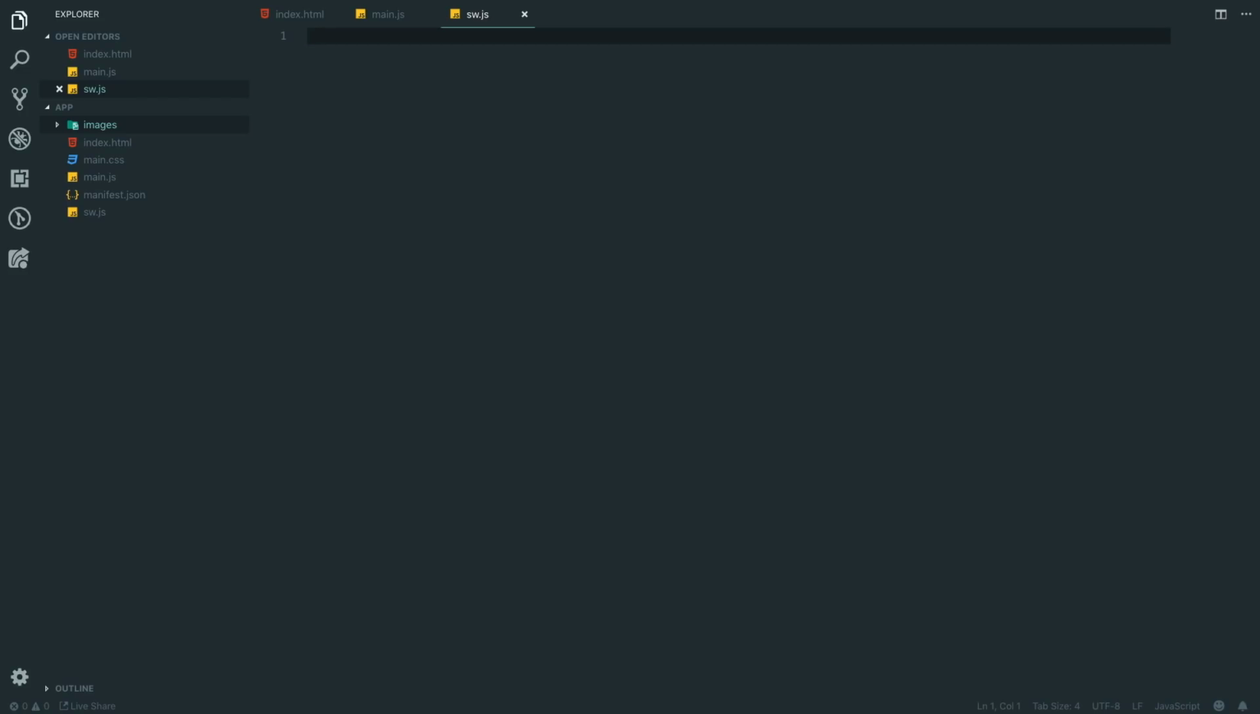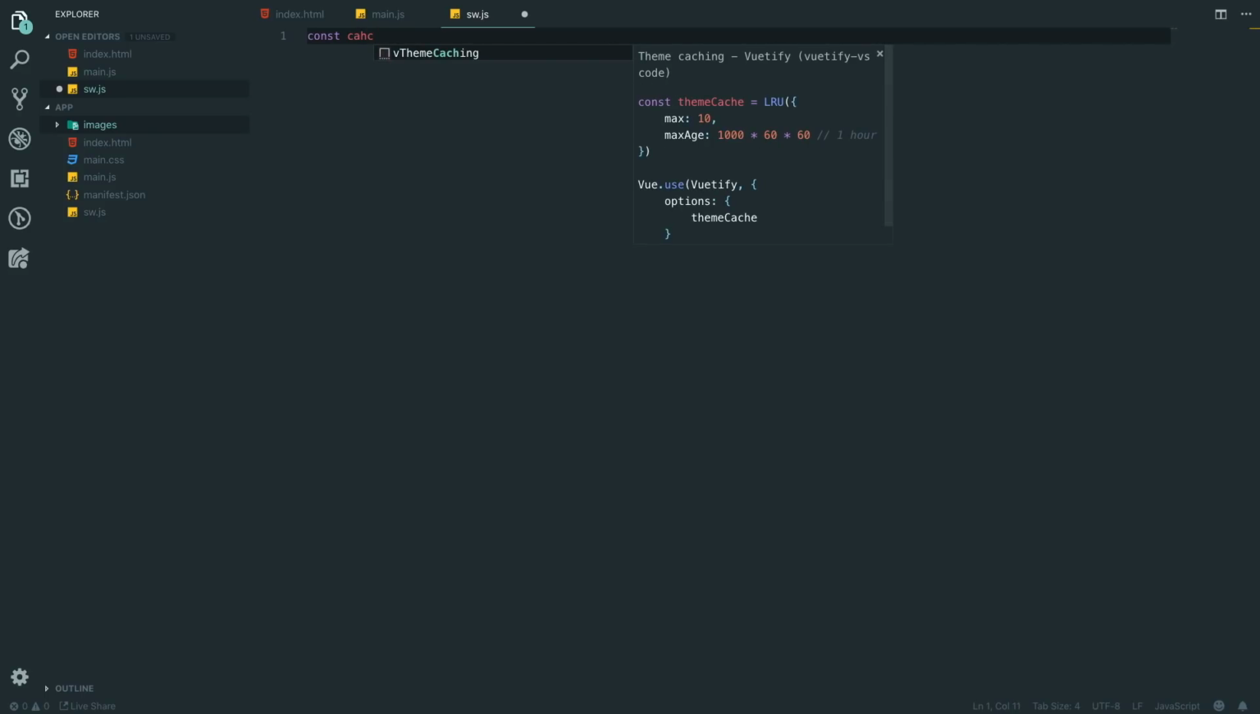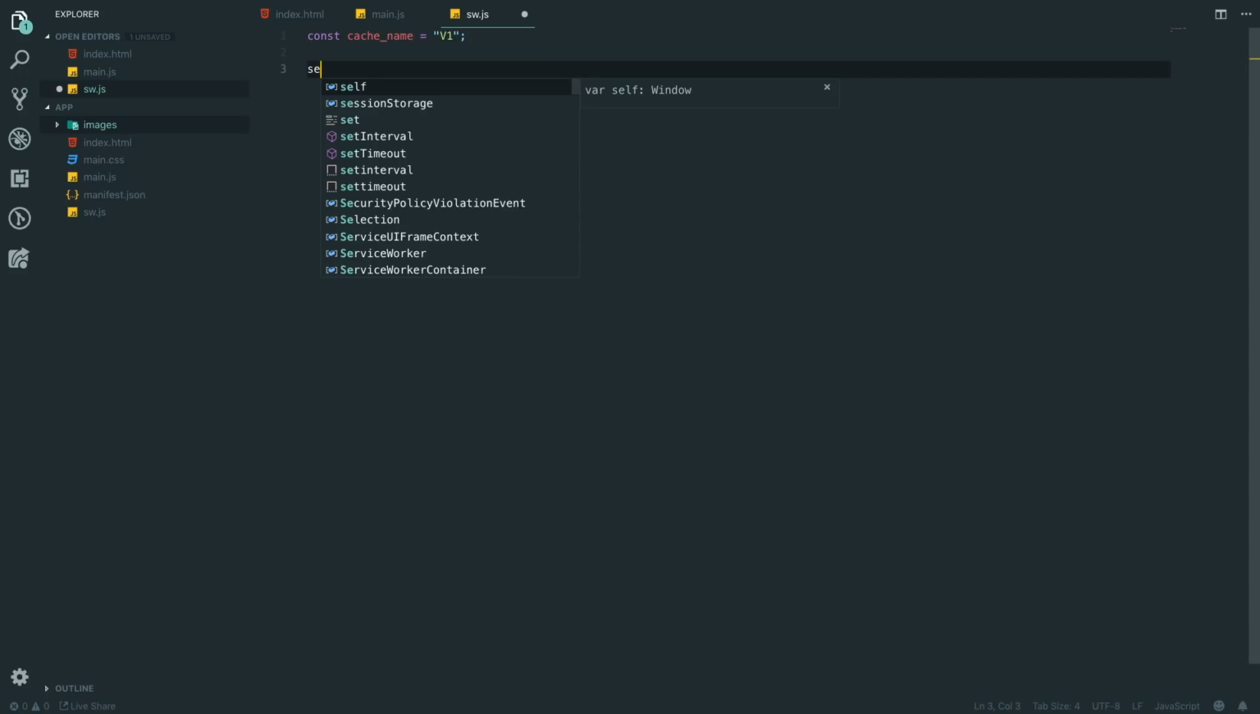And what we're going to do with this is create a const, and we're going to call this cacheName. We're going to set this equal to a name. We can set this to anything. I'm just going to call it version 1, which means it's version 1 of the thing. Then we're going to write self, and this is equal to window, as you can see up in the top right there.